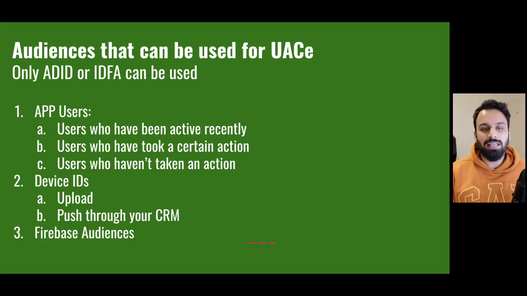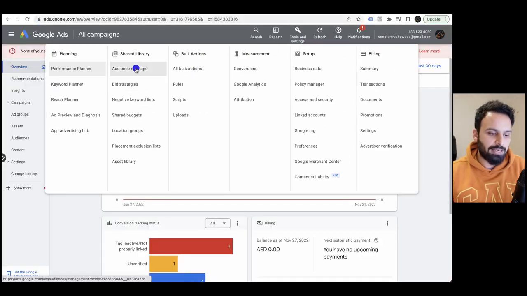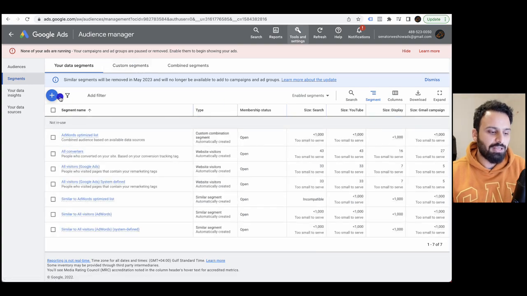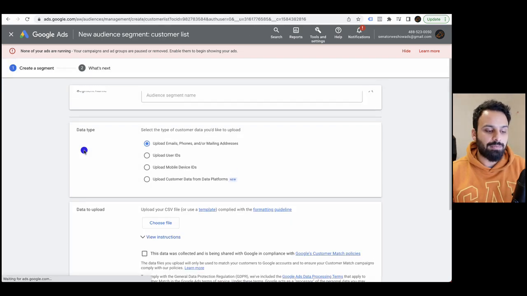So in this case, let's go ahead and create an engagement campaign for users. Let's say I have device IDs of 50,000 users who have recently registered on our app, but they have not made a purchase yet. And we want to create an engagement campaign to make them order, right? So to do that, I'll go to Google Ads again. I'll go to tools and settings. I'll go to audience manager. And let's say I click plus, because I'm uploading a list. So I will have to select a customer list type here.